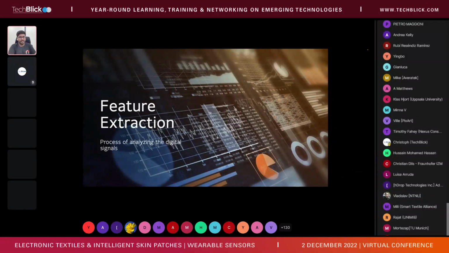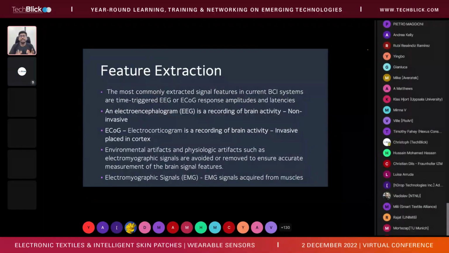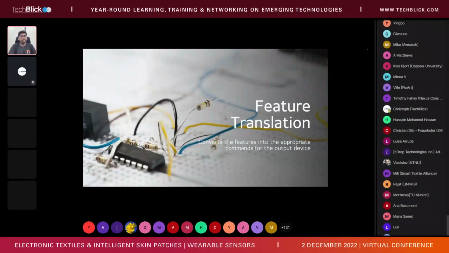The second part is feature extraction. To analyze which command I really want to listen to is where feature extraction comes into the picture. Here we collect EEG data, which is your electroencephalogram, which is nothing but your brain signals, and that is collected by your signal acquisition device, or you call it an EEG headset. Once you collect this data, that's where you analyze it and pick out the particular artifacts that you really want to listen to. So that's feature extraction.